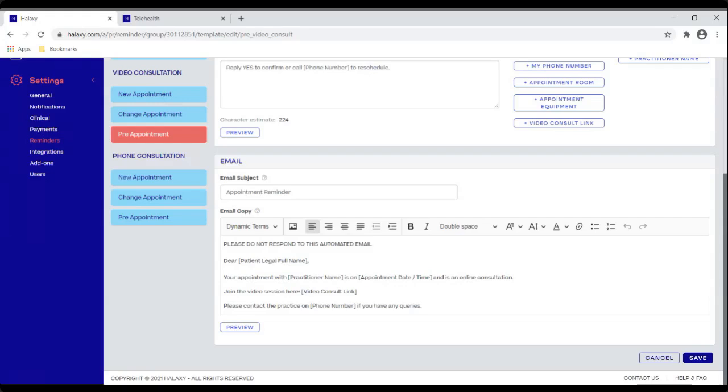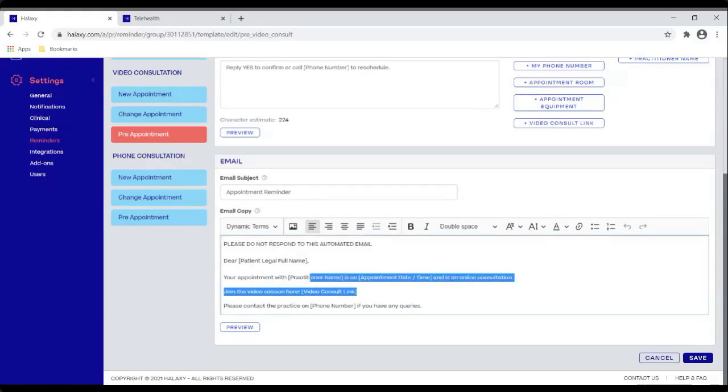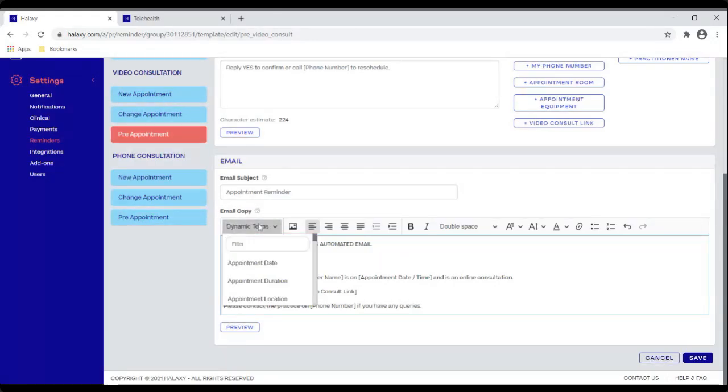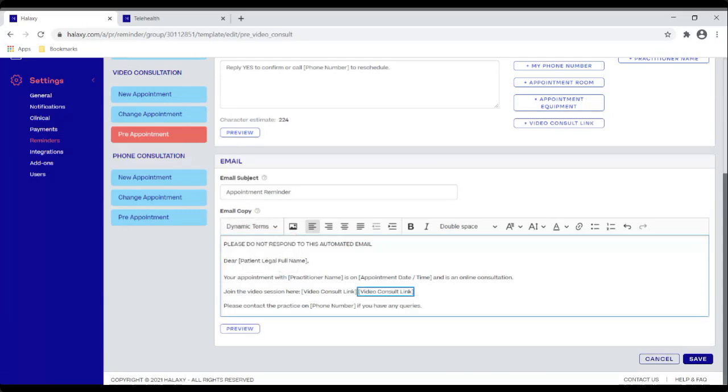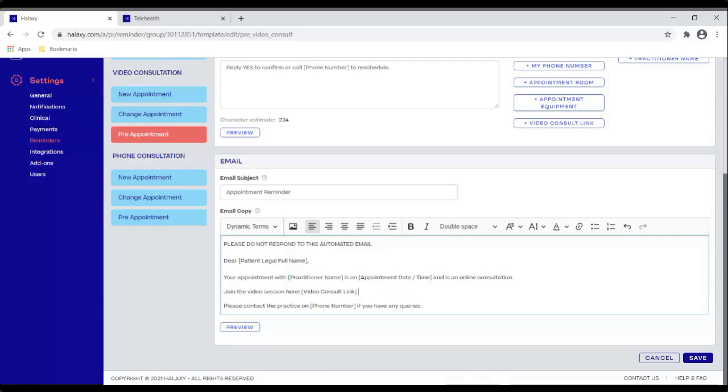For editing the email reminders, it's very much the same process. So as you can see here, the video reminder talks about joining the video session here, and it's got that same dynamic term. But to add it to the email reminder, we need to click this dynamic terms button. We need to search for the video one. There it is, video consult link. And we just select that. And as you can see, it's been added to my template. Now, again, these reminders only go out when you set the location of the appointment to online consultation or Halaxy Telehealth. So I'm just going to save those reminders now.